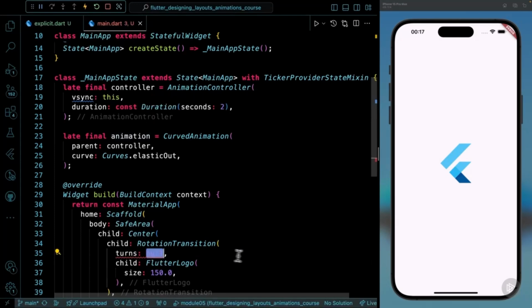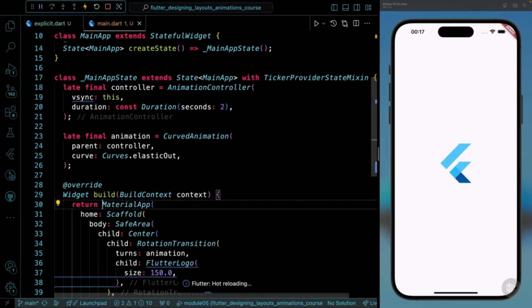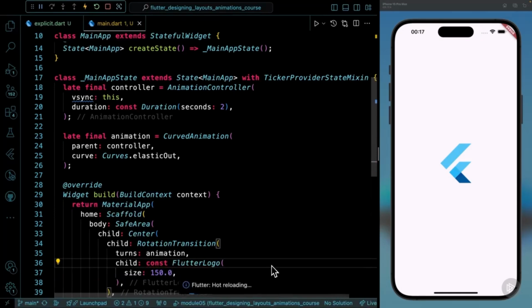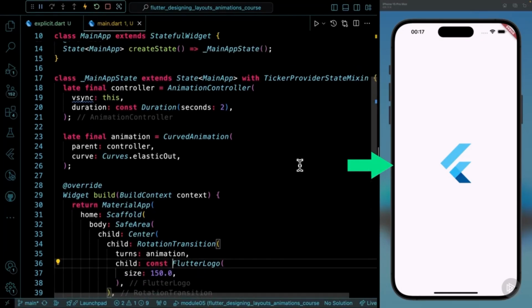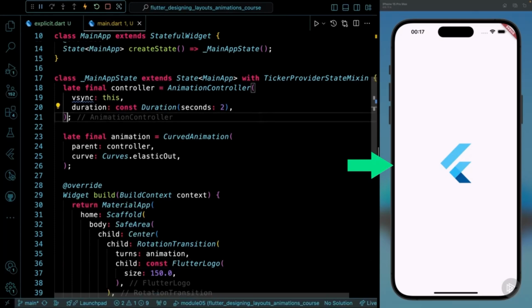I can pass it to turn, and make sure you're removing the const because this is not going to be a const anymore. But if I refresh, that won't work, because now you have the controller. You control the animation. You can say what you want to do.